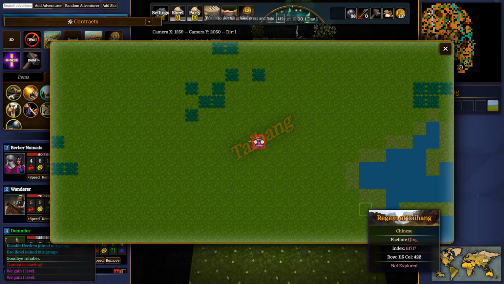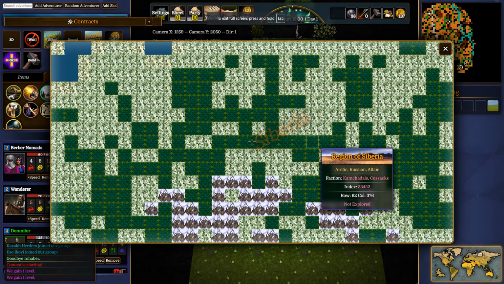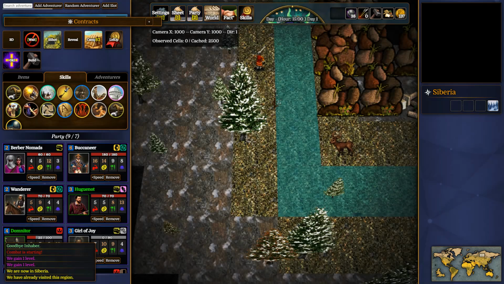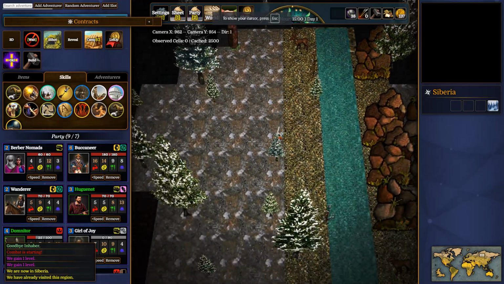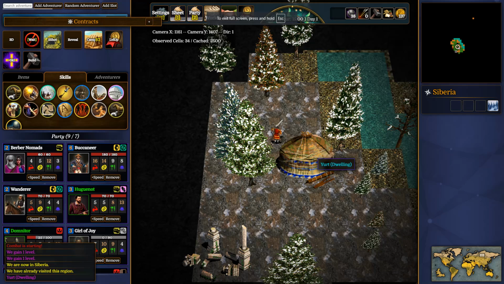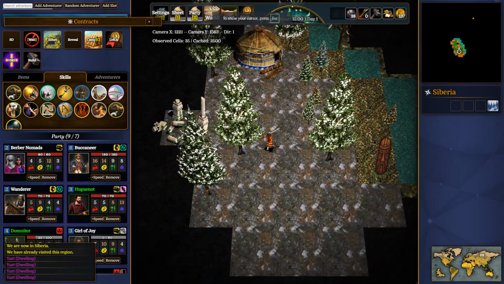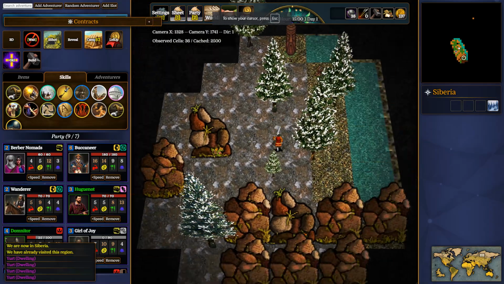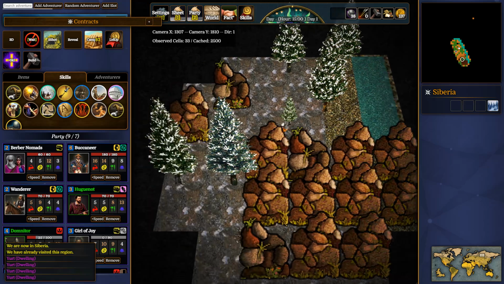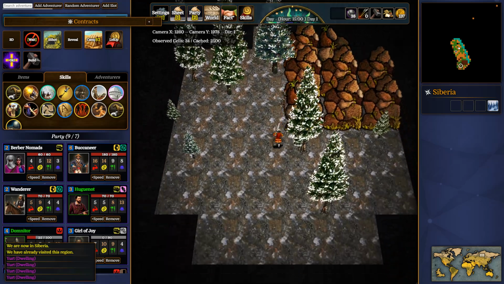Yeah, let's go to Siberia. So here it's a taiga, right? Taiga with pine trees and things like this. And here we have a yurt because in Siberia you have people who inhabit yurts, right? So yeah, that's the thing, right? You have collision systems. So for example, these rocks, you cannot go through them, right?